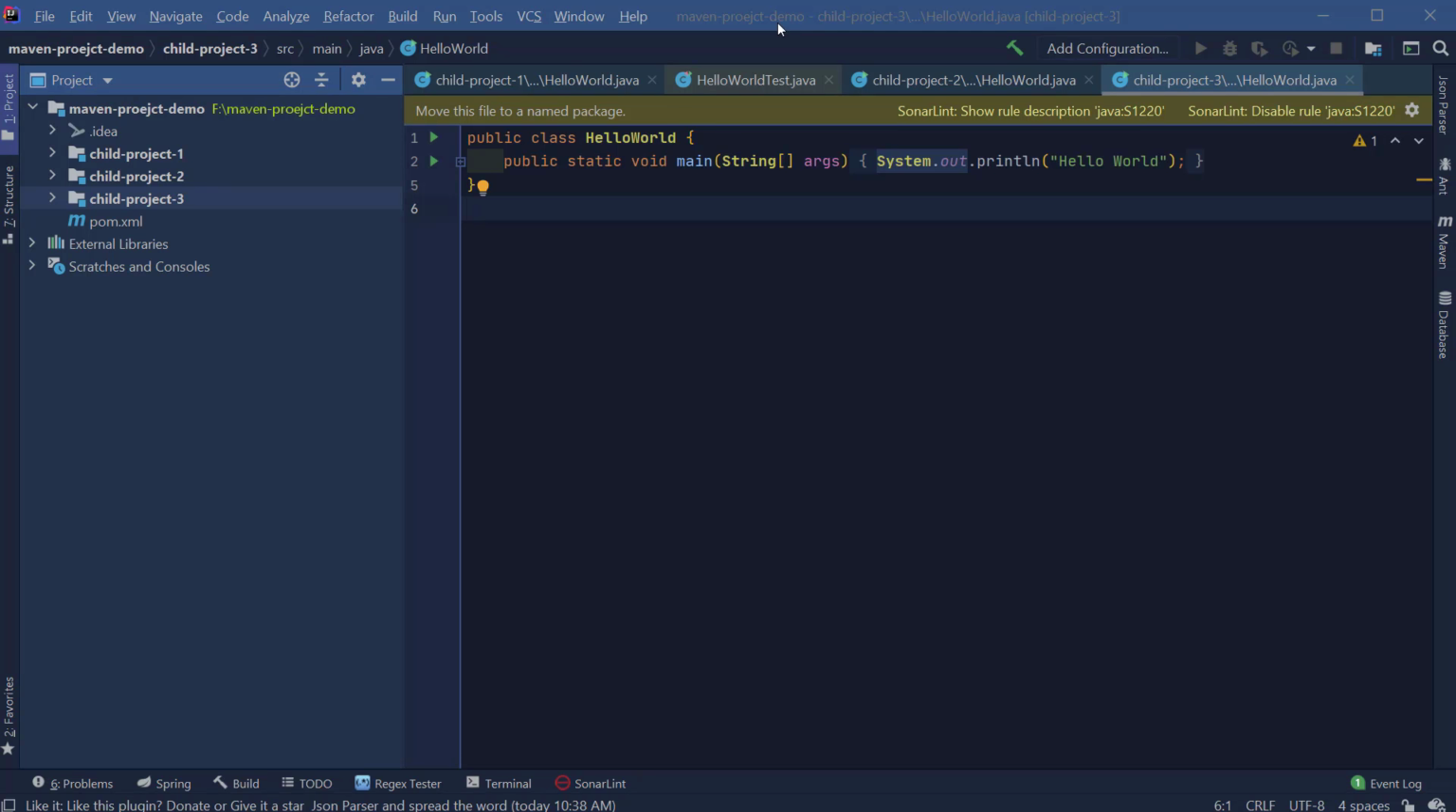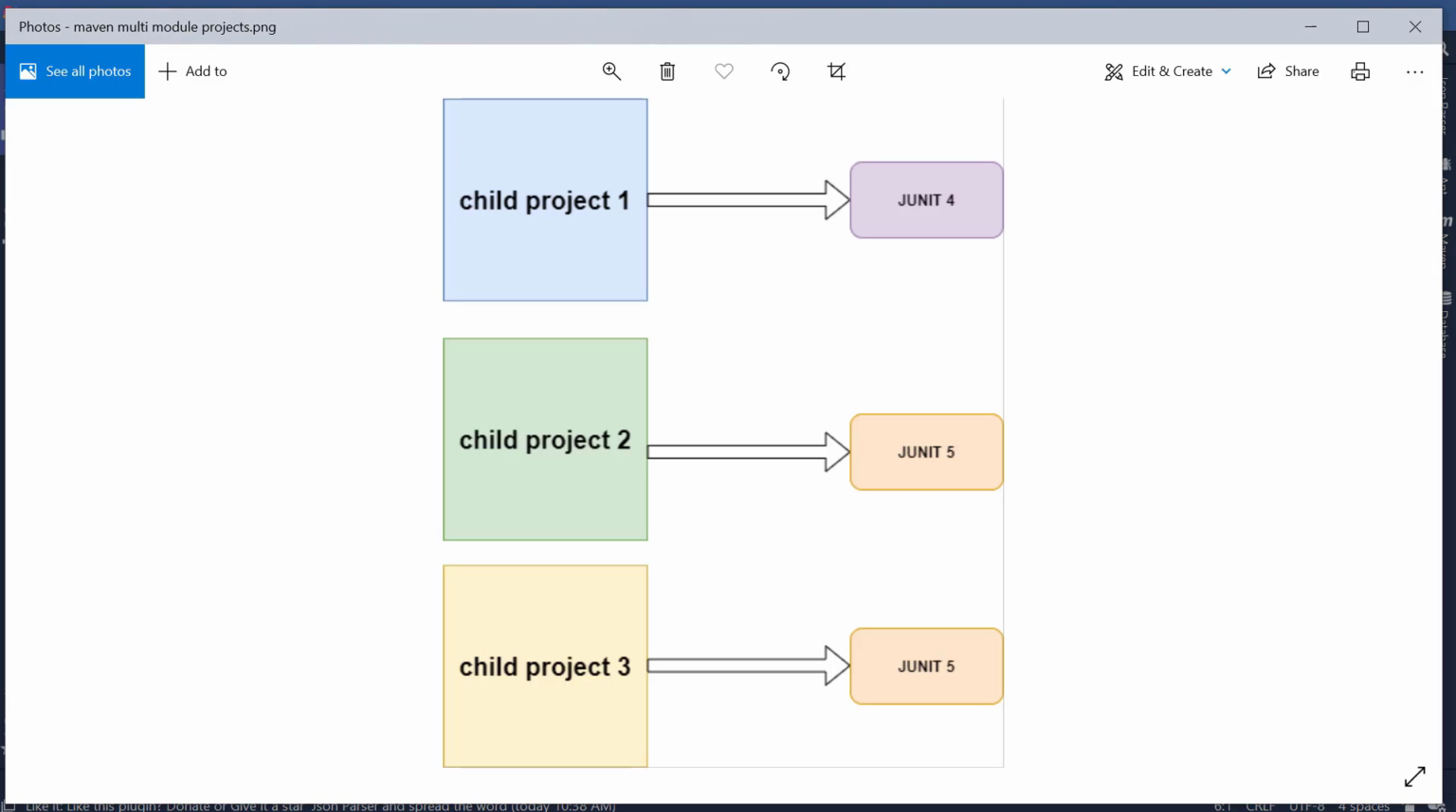When you're working with multiple Maven modules, you may be working with different dependencies in different modules, and chances are that you are using similar dependencies in multiple modules. For example, if we have JUnit as a dependency in all our child projects, there is a chance that we can by mistake use a different version of the JUnit dependency in one child module and another version in another module.